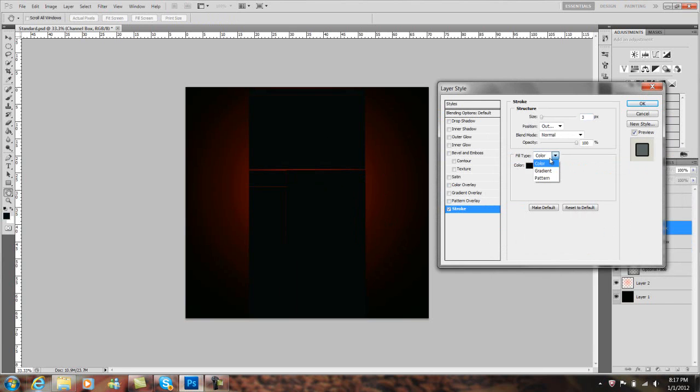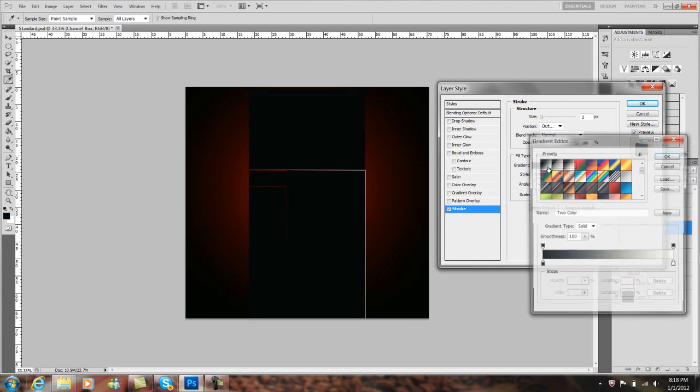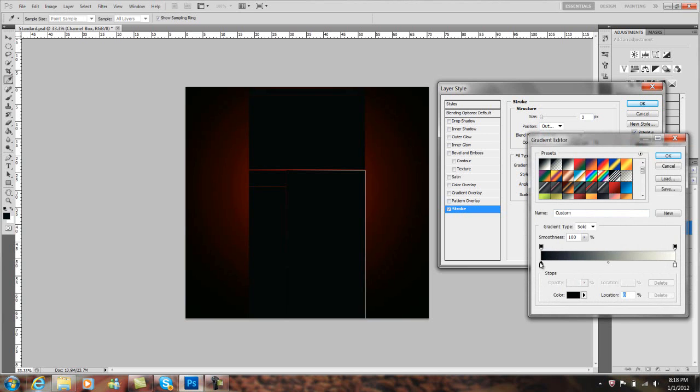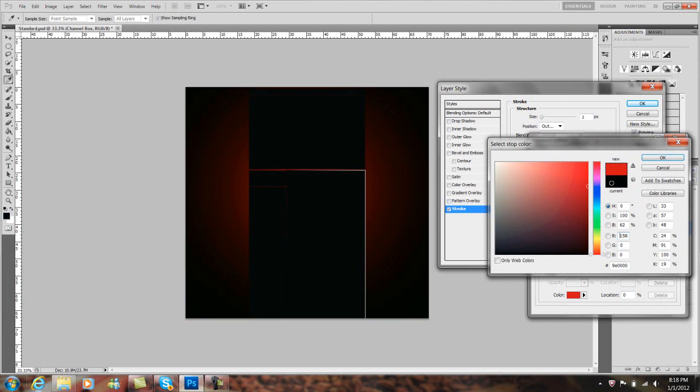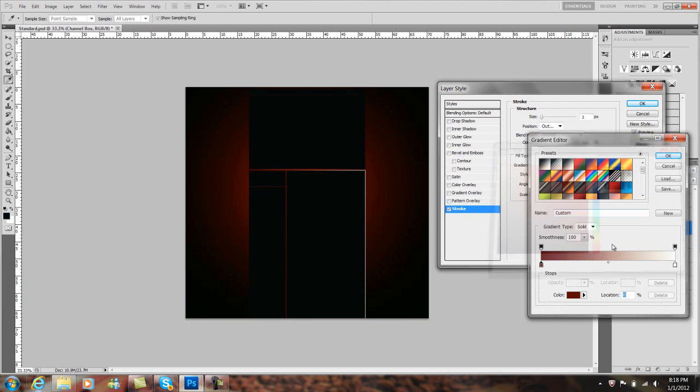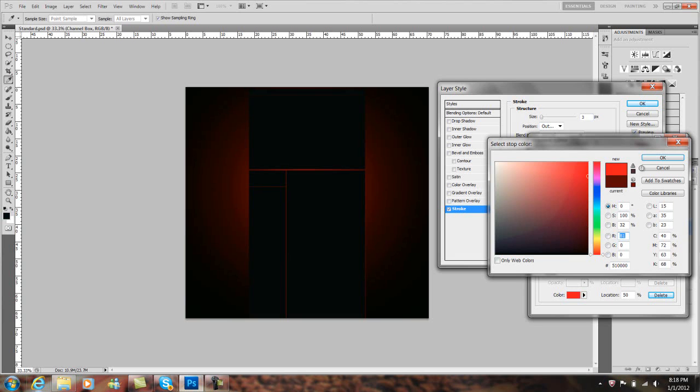You can also do a gradient of it, so I sometimes do a gradient, not always. For this we will. We can start out with a kind of dark red, not too dark, a bit darker, and then another one right there, just delete that, and then one in the very middle, but let's make this a whole lot brighter. There we go.